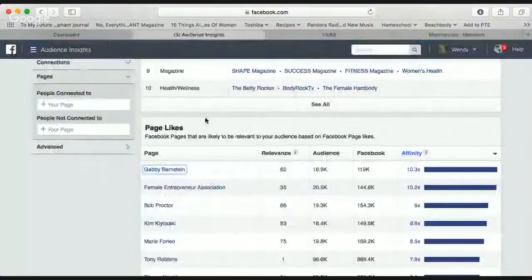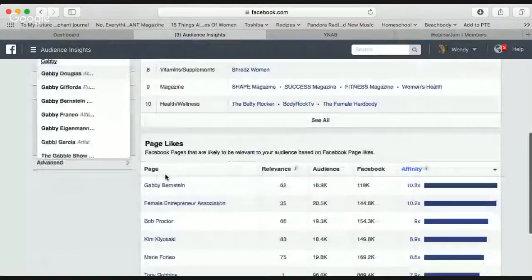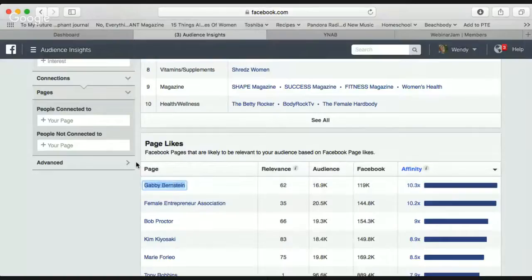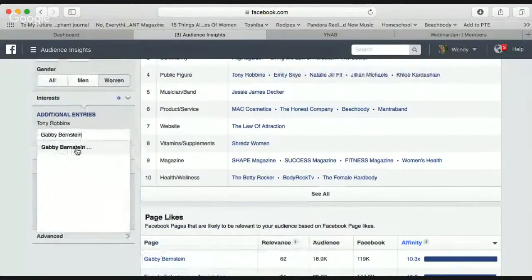So you come over here, and now you type in Gabby Bernstein. The easiest way to do it is to just highlight, right click, copy. Well, okay, I'm just going to do Control C. And that's where you're going to put her in right here. See, and now she'll be here. Not everyone that you try to type in will be in here under additional entries.